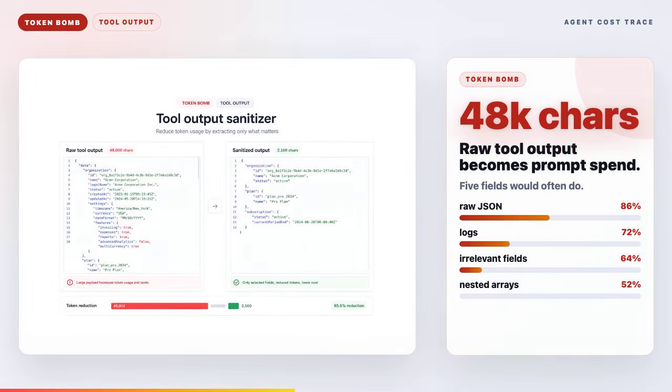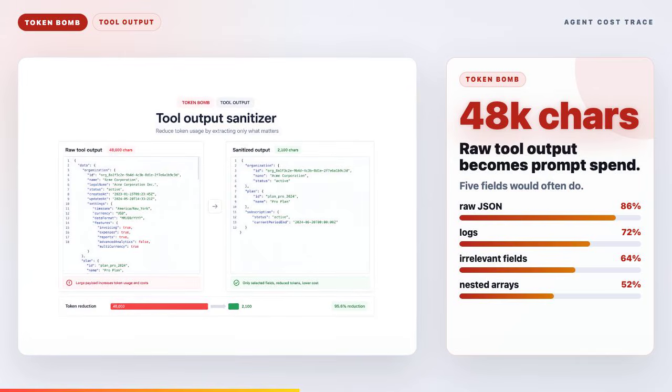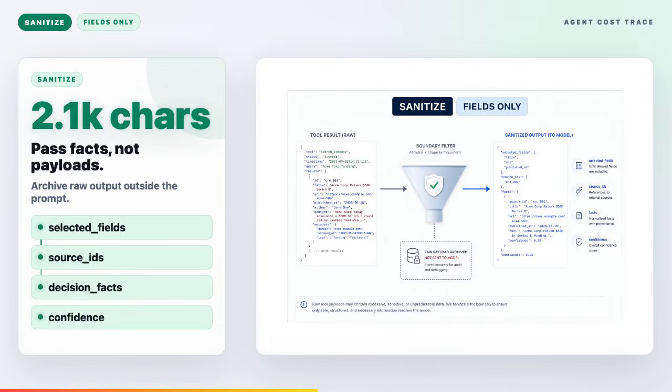There is a 6th quiet leak inside the others, raw tool output. Agents love dumping giant JSON blobs back into the model when 5 fields would do. Summarize tool results at the boundary. Pass selected fields, source IDs, and the decision-relevant facts, not every byte the tool returned.